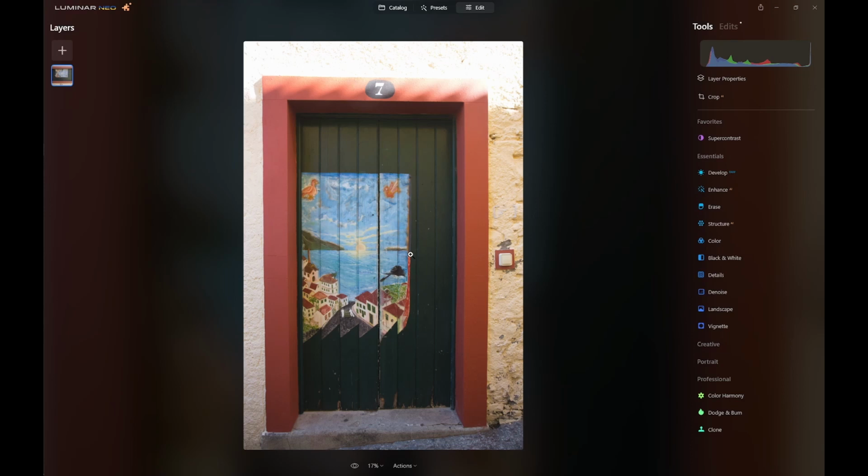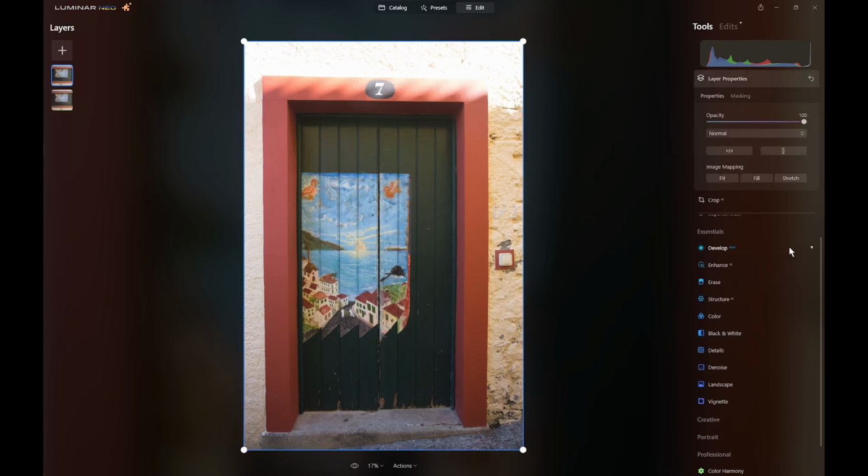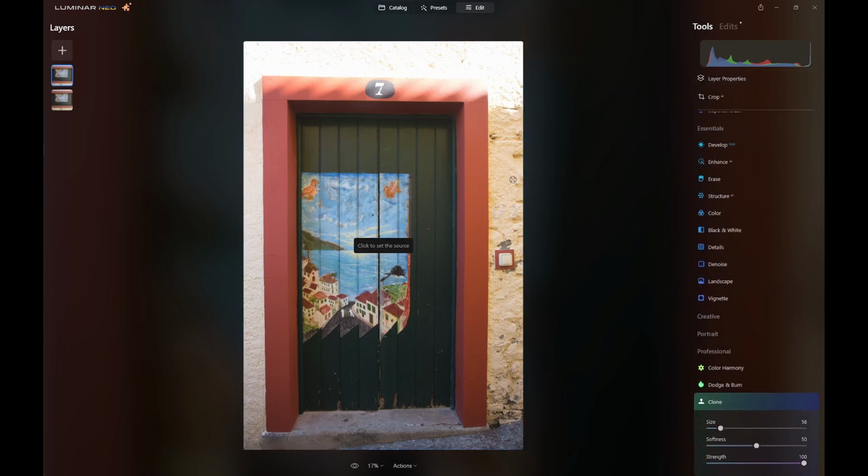So we'll press D to duplicate the layer. And on this layer, we're going to clone away some of this stuff. We don't want this doorbell here, for instance. So we don't want much softness. So that's got rid of that down the edge. Now we're going to try and deal with this lintel.